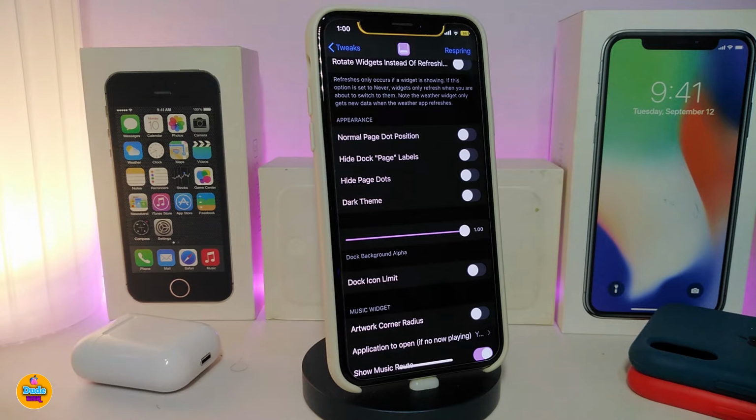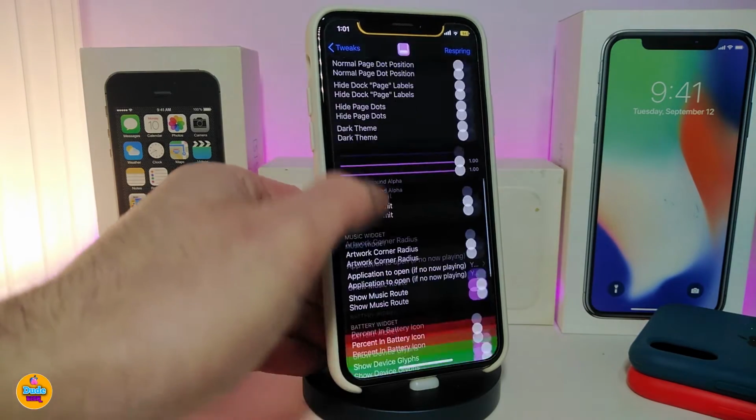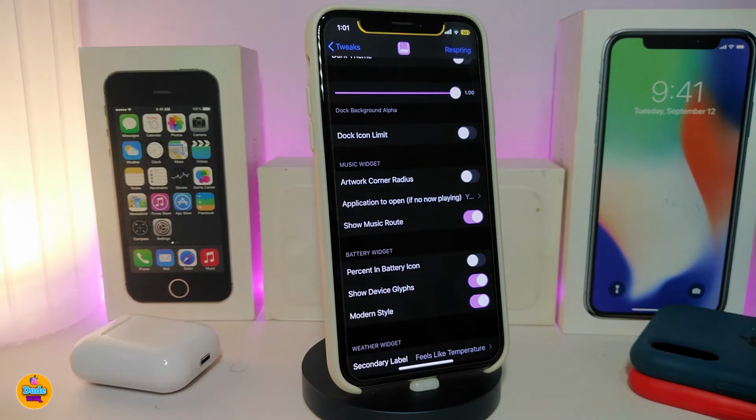Also we have another section if you're talking about the applications here, or the normal page dots position. Also we have another section for hide dock page labels, and if you want to hide page dots, and also the dark theme, you can toggle each single one if you like to. And we have another section if you want the dock icon limit, if you want to toggle that.